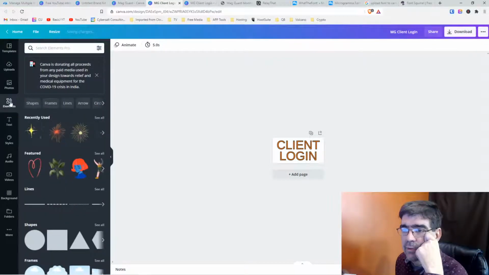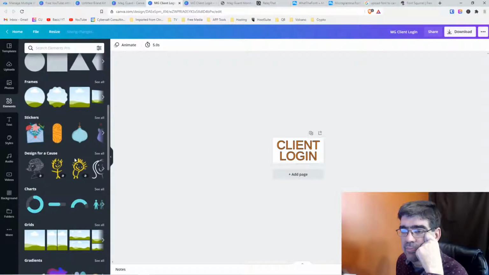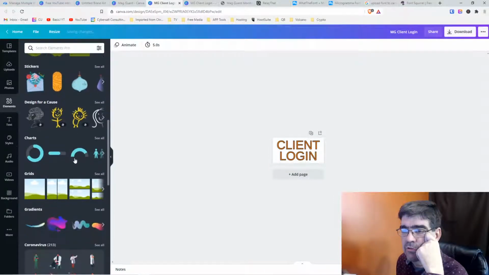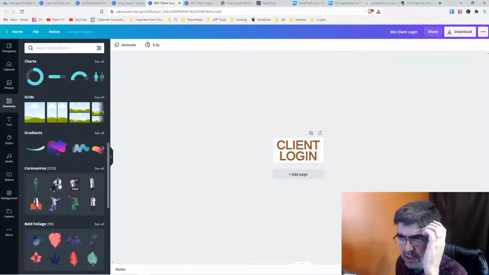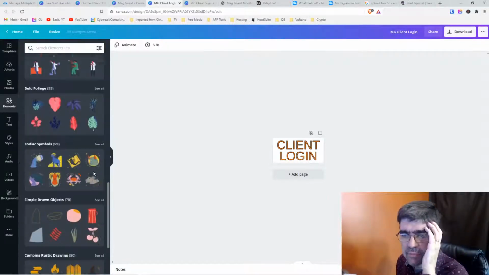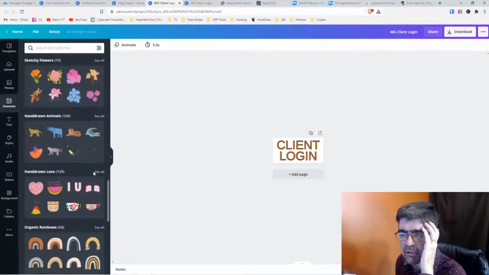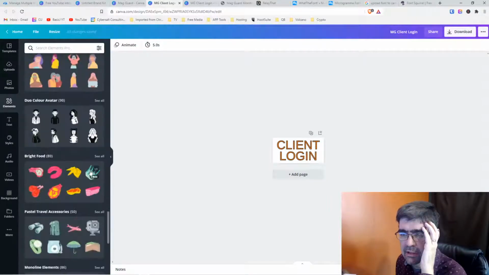Elements. What do we have for elements? Oh yeah, so we looked at that. We have shapes, we have frames, we have stickers, we have charts, we have grids. Look at that. You want some graphics for coronavirus? Simple drawn objects, camping, hand drawn. I think they're always adding to these. Look at that. There's tons here.